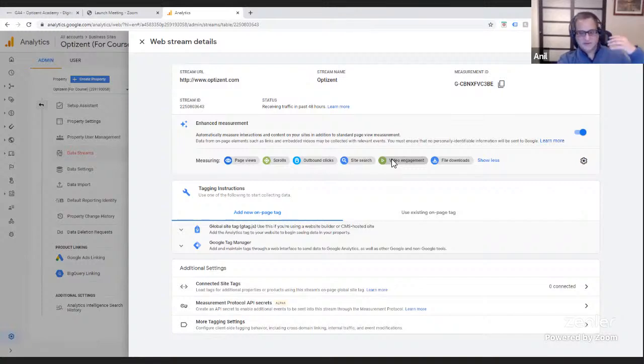And there is a specific code that you need to put to track that. And then you have file downloads, PDFs, etc. All these required you to have separate tracking enabled within GTM. Now you don't have to do that. All you have to do is this switch is on and you can track them.